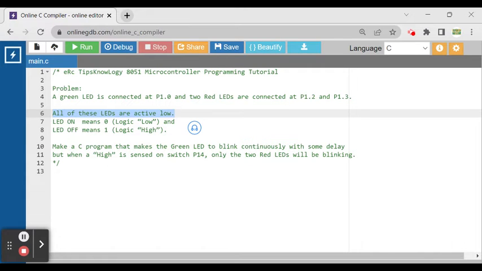This means that if we want to turn it on, all you have to do is put 0 on it, which is opposite to the normal way that we do it, where to turn an LED on we put 1. But because it is active low, we will be putting 0 to turn it on. So if you want to turn it off, we will be putting 1 on it. Take note that 0 is logic low and 1 is logic high.